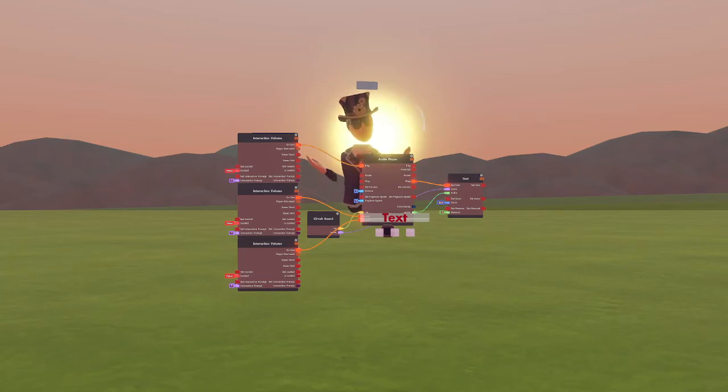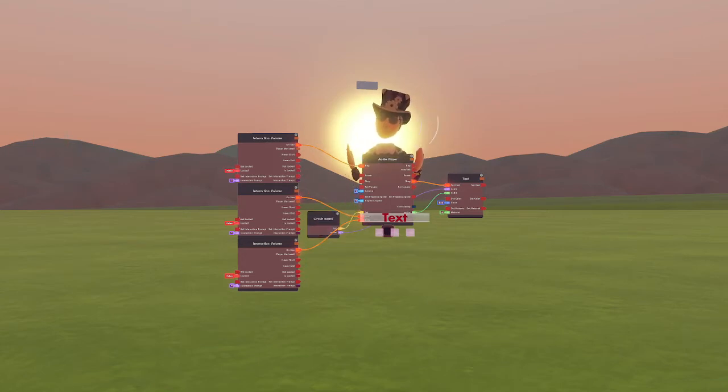Hello there, my name is Tompack Guy, and today I want to be showing you how you can make a selectable audio player, to be able to select music on the go without having to wire it up, or have it be like a jukebox in your map.